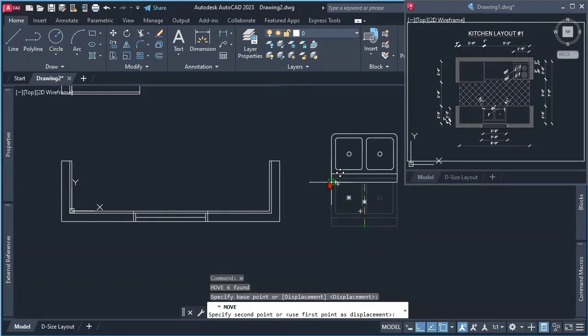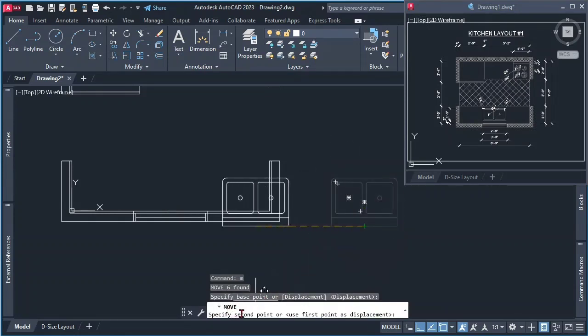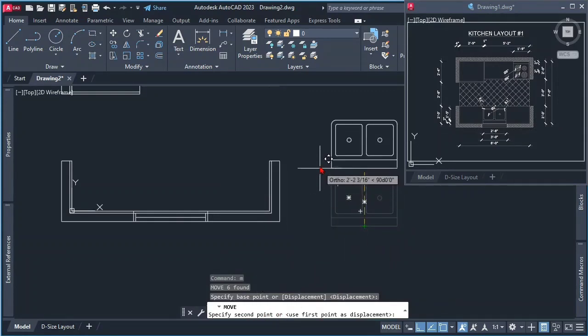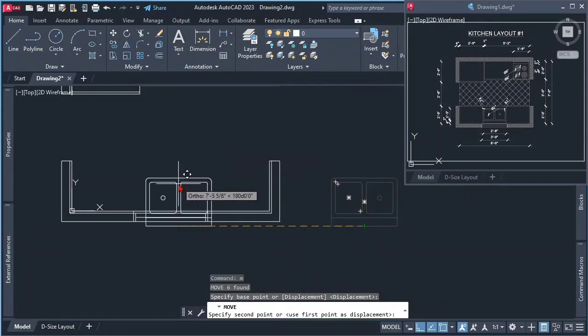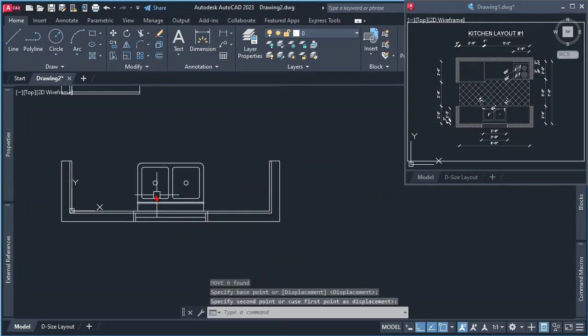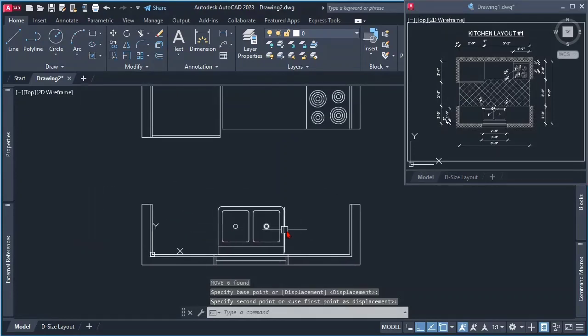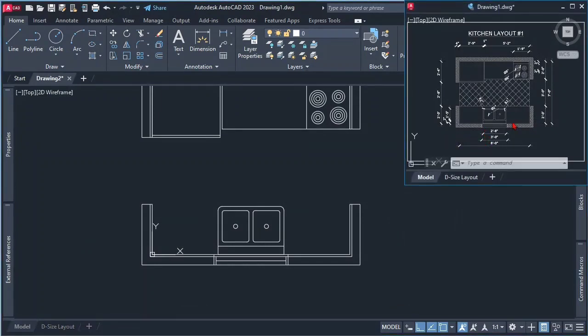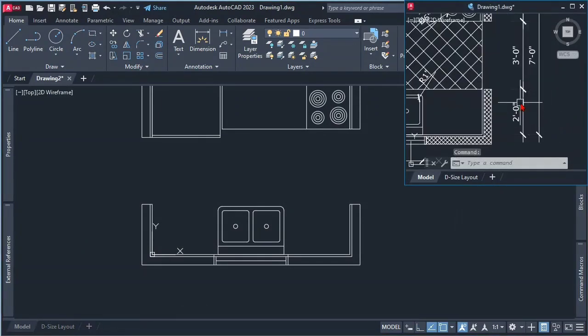So click. Next it's saying specify second point. So I know it's exactly on the center of this wall. So I'm gonna click, and boom, you can see how I placed my sink like so. All right, so let's keep moving because what else? So we have a 2 feet.